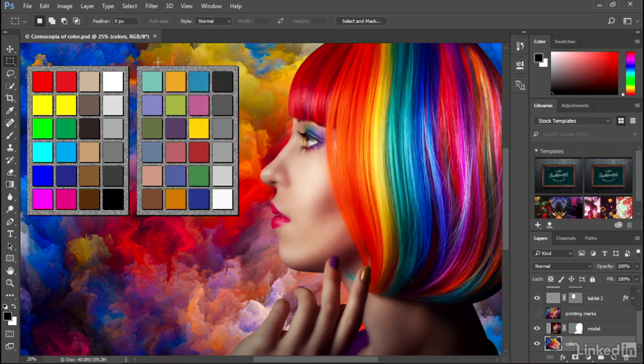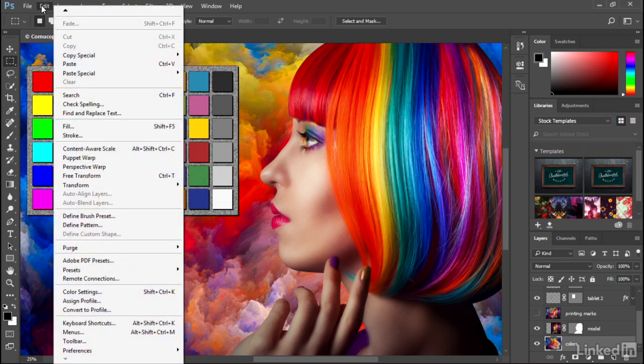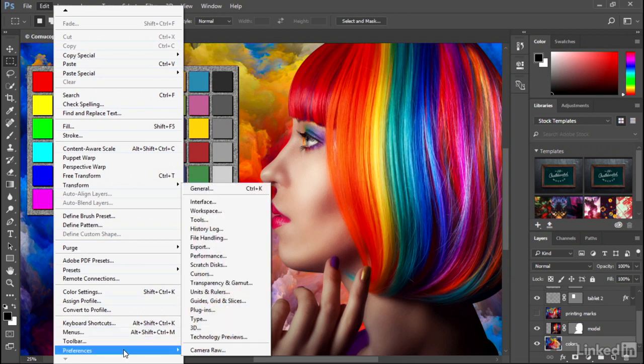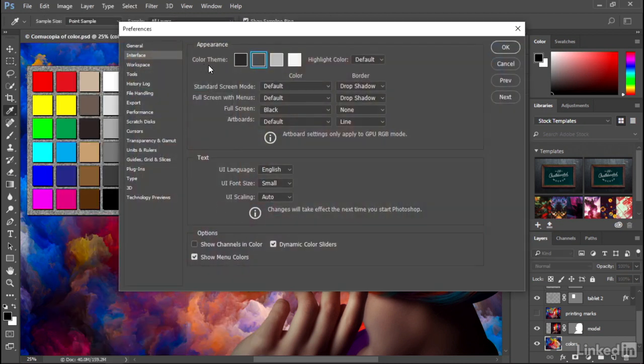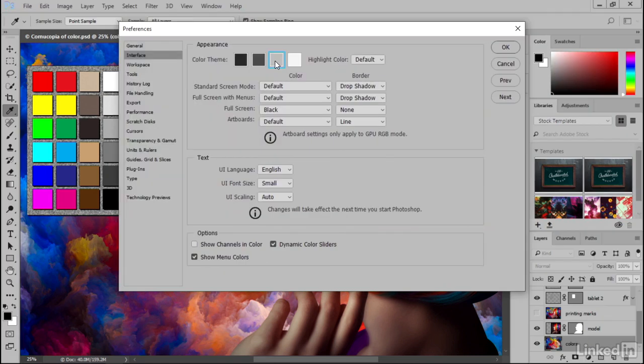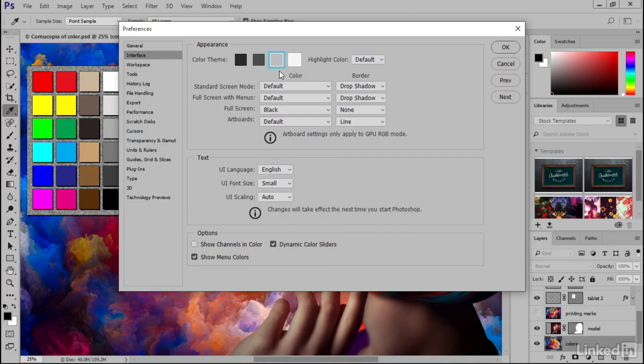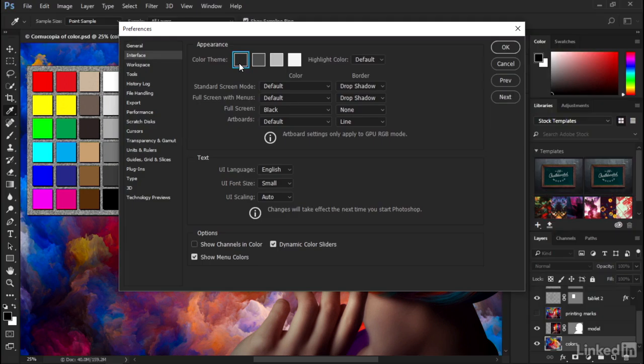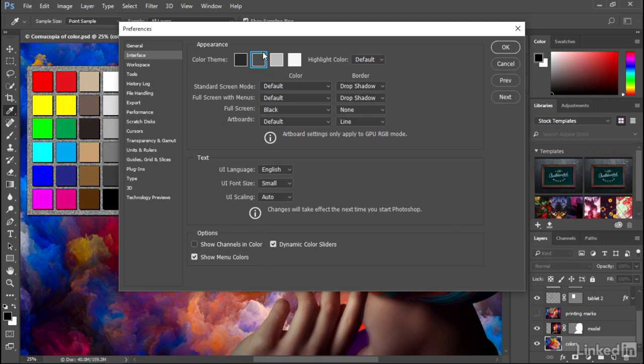All right, finally, you can change the brightness of the interface by going up to the Edit menu, that would be the Photoshop menu on the Mac, dropping down to the Preferences command, which is higher in the menu on the Mac, and then choosing Interface. And then notice up here at the top of the dialog box these color theme options. If you want to make the interface brighter, just go ahead and click on a brighter swatch, and that'll brighten up all the panels and dialog boxes as well. If you want to make it darker, click on a darker swatch. In my case, I'm going to stick with the default setting, which is this second swatch right there.